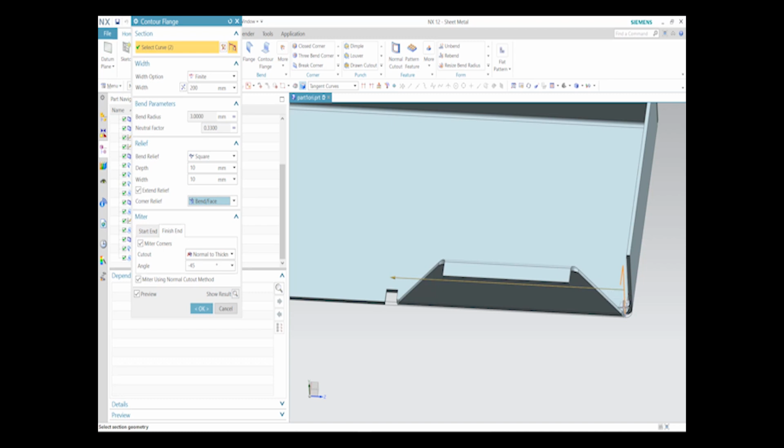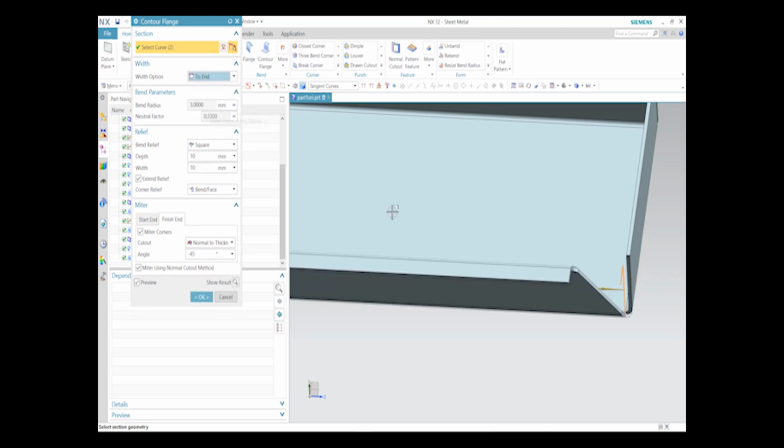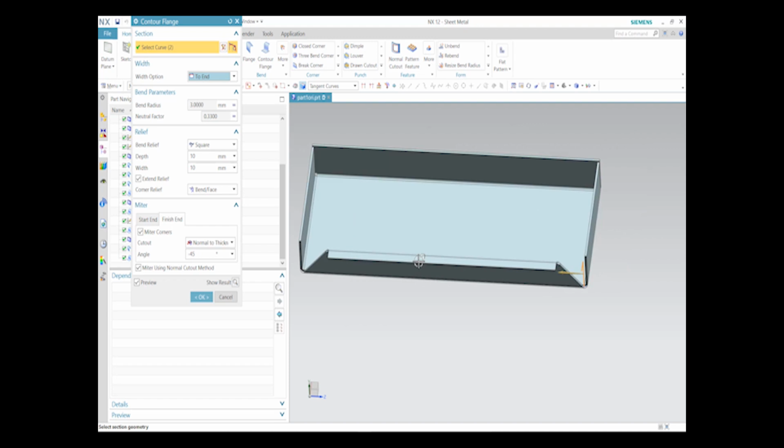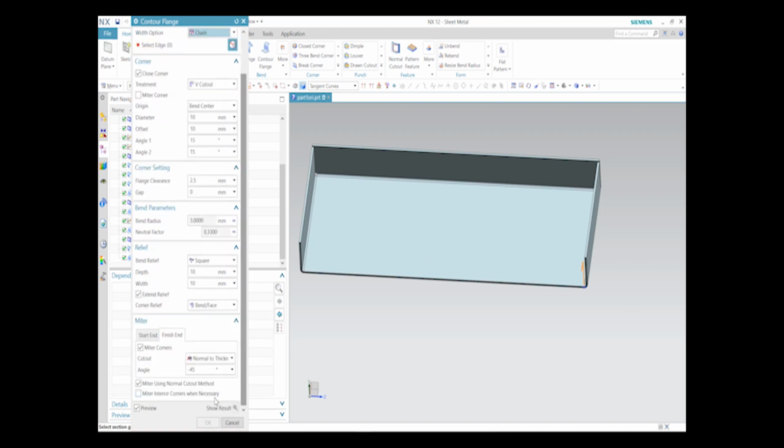Also we have selected measure at the start and end point of the contour flange. We have selected 45° and minus 45° of measure from the corner. In the width option we have got the symmetric option, in which the flange is made symmetric to the curved section. We have got the two end option, in which the flange is made to the end of the edge selected, to the end of the edge where the section curve is made.